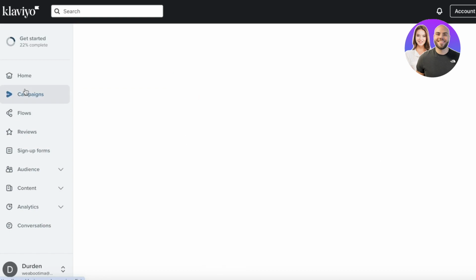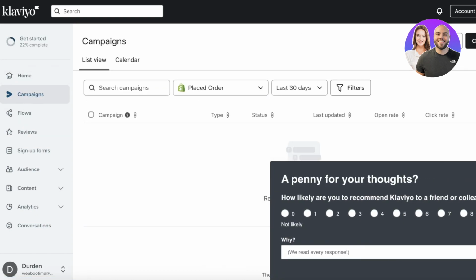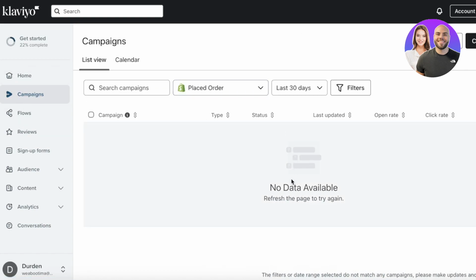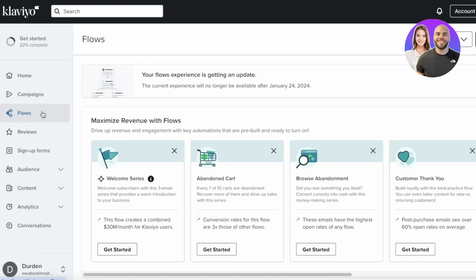Now, one thing to understand is in your campaign section, you're going to see any of your active email marketing emails or campaigns that you have created. Make sure to keep in mind that even when you create one email, that's still considered a campaign in Klaviyo. Then you will have flows, which basically is going to be your automation center where you can get started with building an automation for your emails. Then you're going to have your reviews and signup forms.